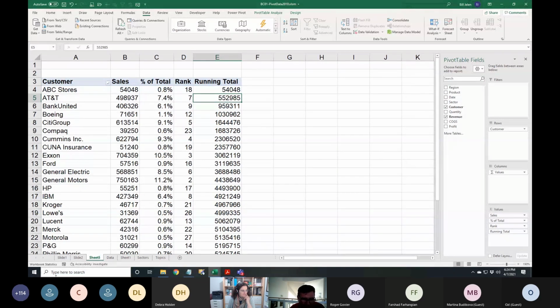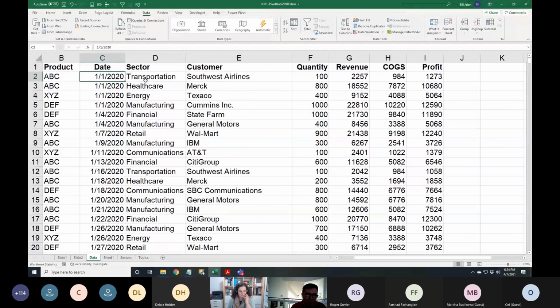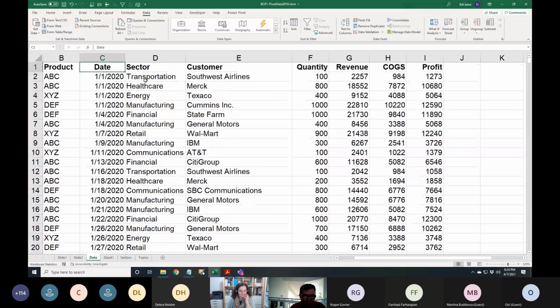I didn't really cover it when I started, but my underlying data is 2 years worth of data. So I have the daily dates here in column C. They start January 1st of 2020 and go through the end of 2021. So I have 2 years worth of data, and I want to do a year-over-year report, and Excel is awesome at grouping daily dates up to months, quarters, and years, particularly if your fiscal year ends December 31st.